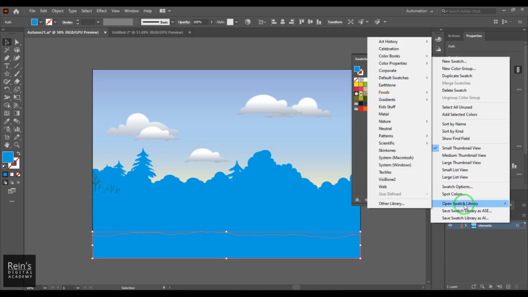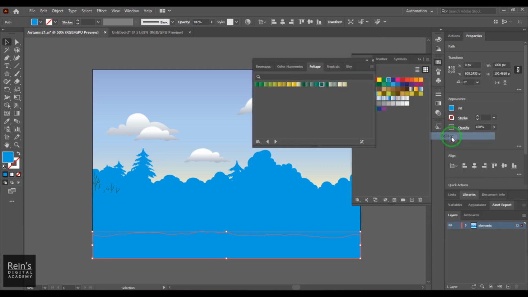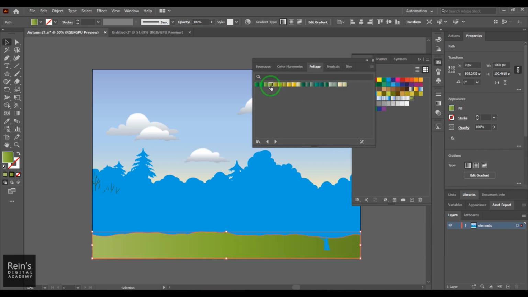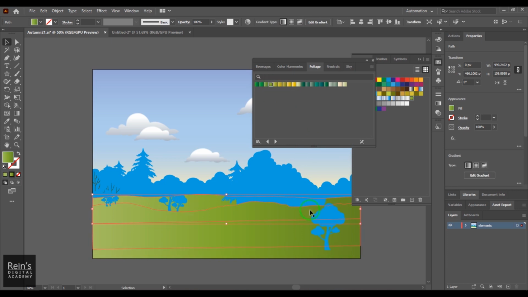Then I'll go to the swatches, then again go to the open swatch library, gradients, and we have foliage here. Select that, and I'm going to choose this foliage here. Then keep adding that foliage here like that. I'm just seeing what all there is here. Maybe I can just choose a different one here.